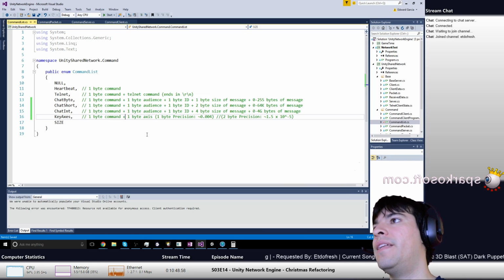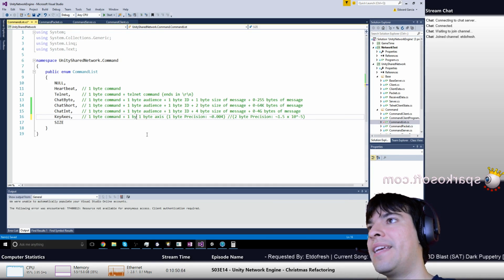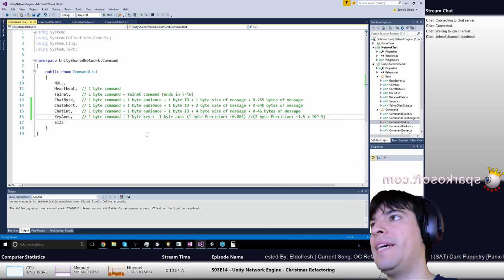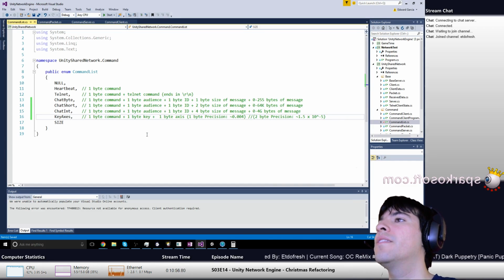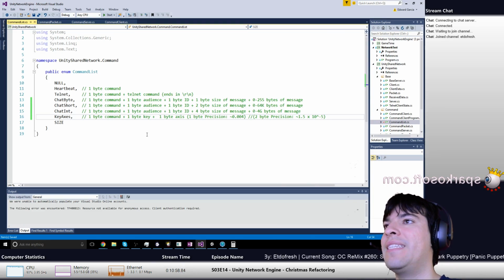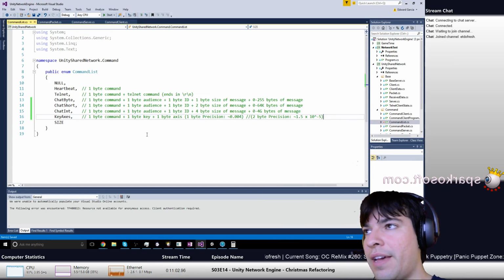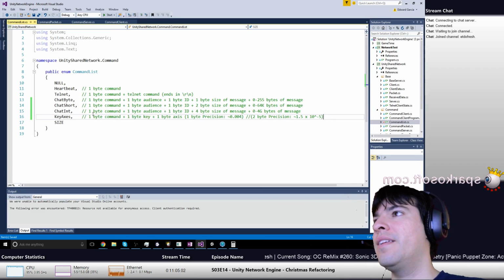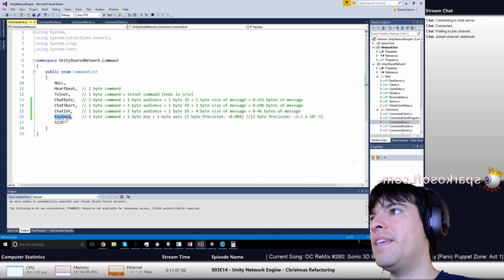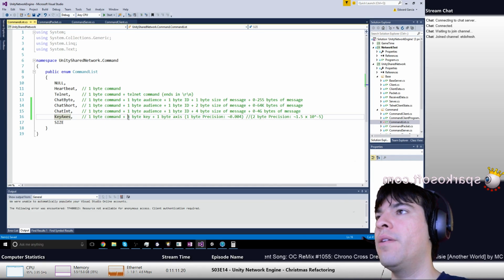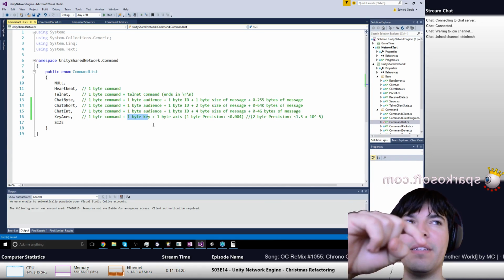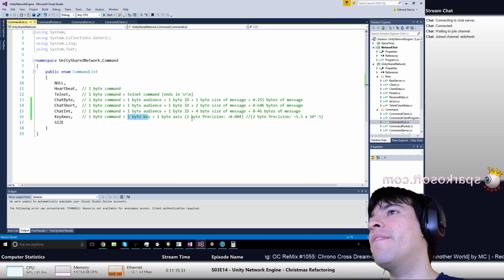One byte command, 1 byte key. I mean, it always was going to have to be 2 bytes, even with the key up, key down. And then 1 byte axis. Okay, I'm cool with that. So with this packet, 1 byte of it's going to be the actual, hey, it's the key axis command. 1 byte of it's going to be the actual key that I pressed on the keyboard, and then 1 byte of it is going to be the axis.